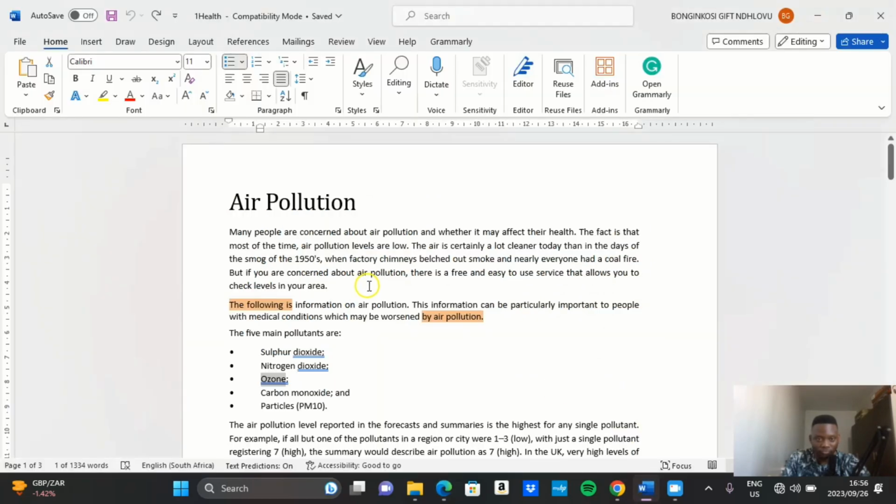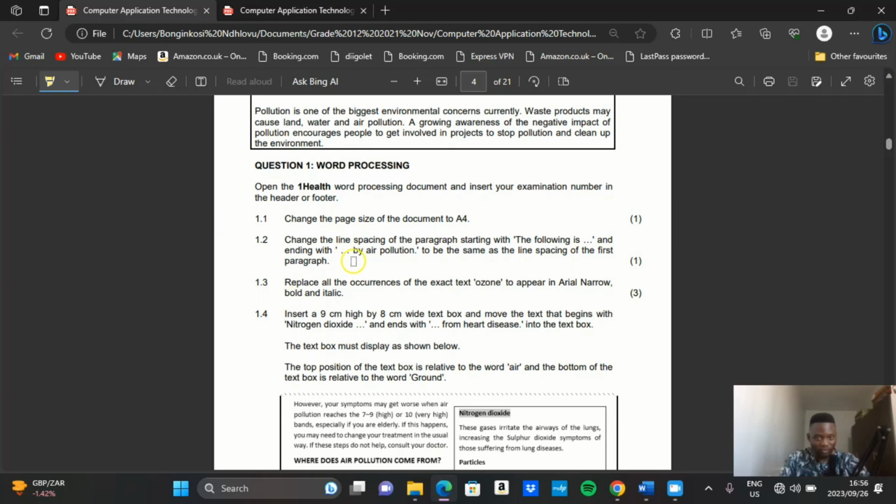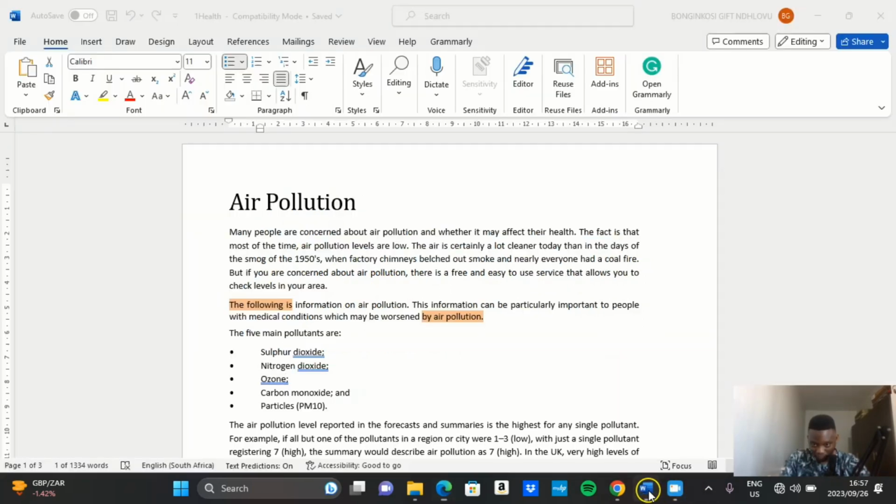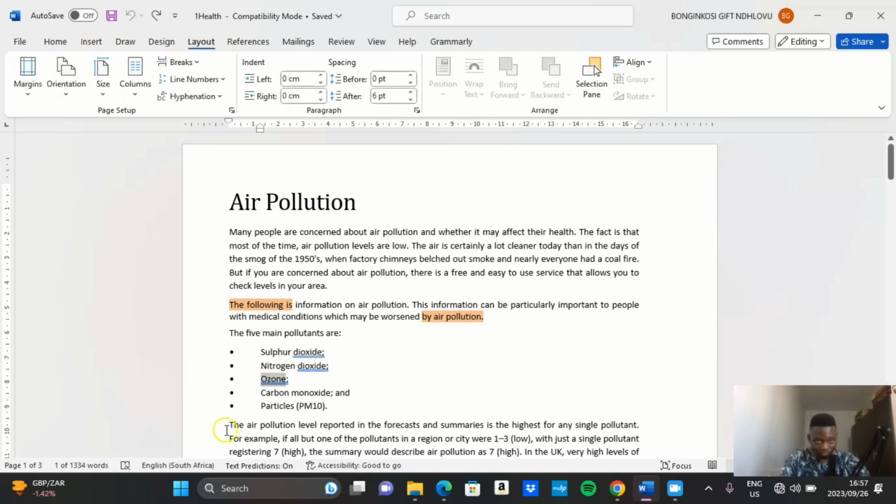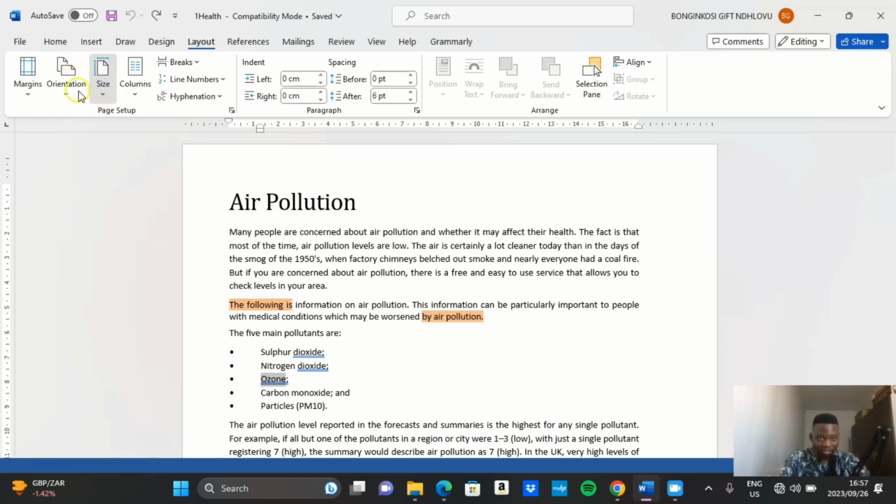So I'll go to this document. I'll just switch around the tabs. I hope you don't get this tab. So, change the page size of the document to A4. To change the page size, we're going to come to the Layout tab. Then under Page Setup, we're going to find Size. And we want to change the page size to A4. Excuse my laptop, it is kind of slow. I hope it will cooperate.